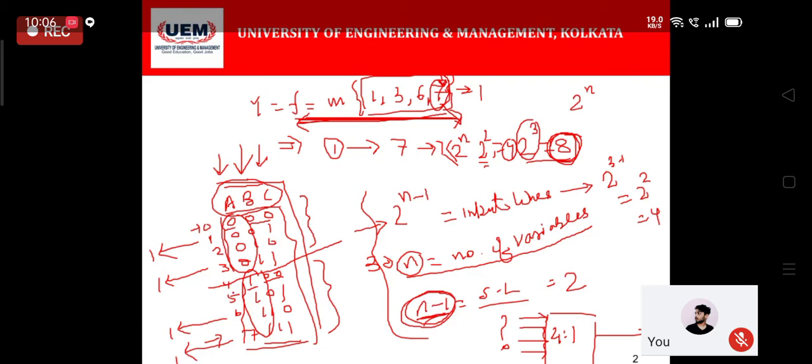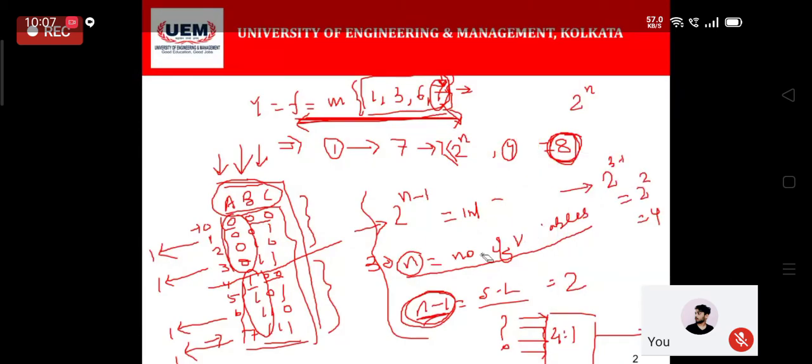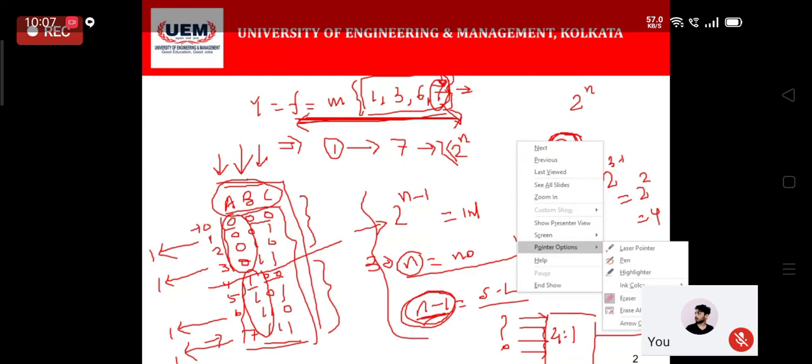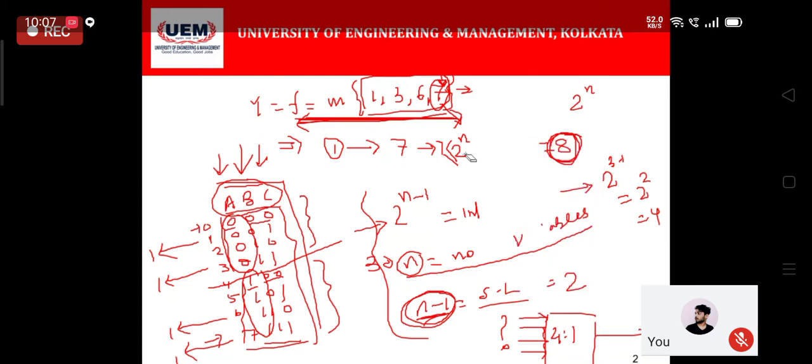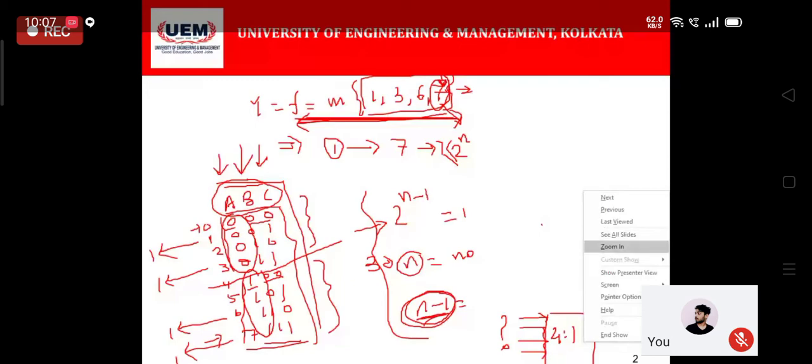Once we understand this, then we will take the multiplexer. Let me just clear out the main part of our slide. I believe so far you have understood. If you are having any question, you can always ask.